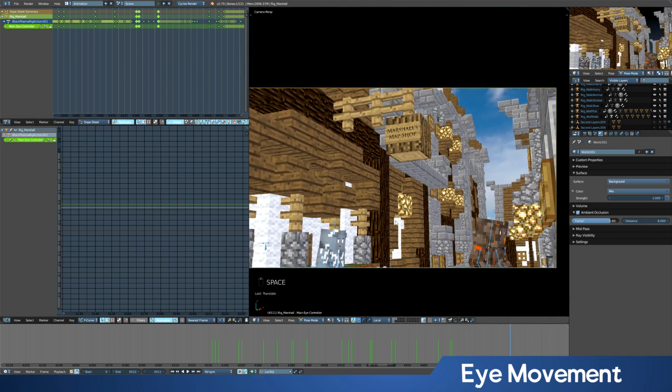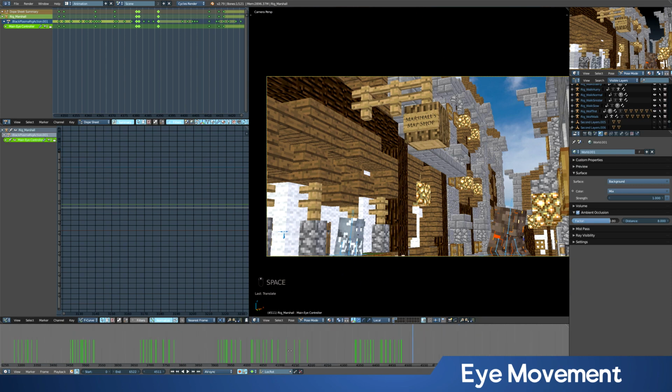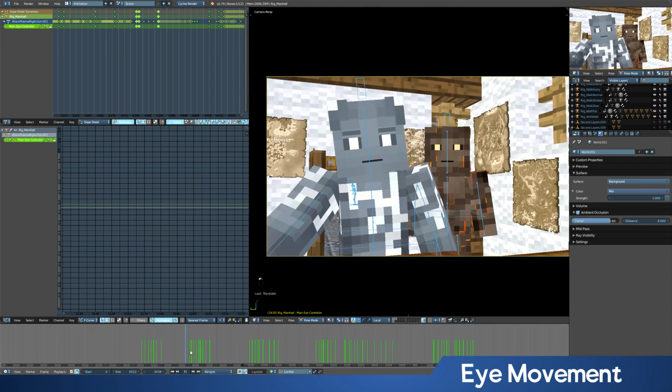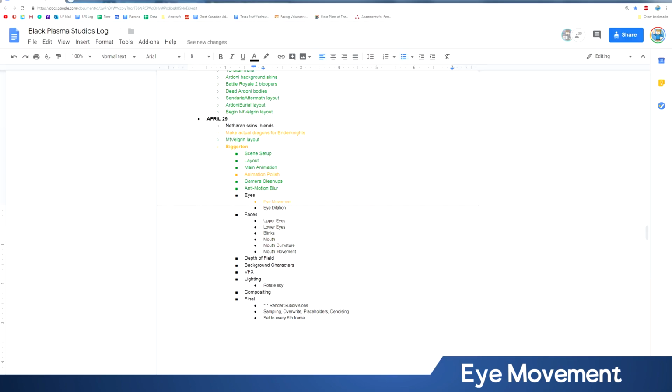There, and I'm done. Okay, so that was the eyes. We got all the eye movements in. That seems pretty good, so we can check it off. Eye movement is now complete. And we'll now move on to the eye dilation.